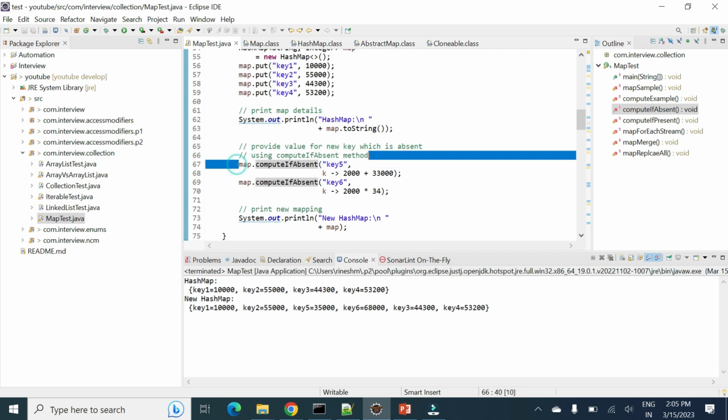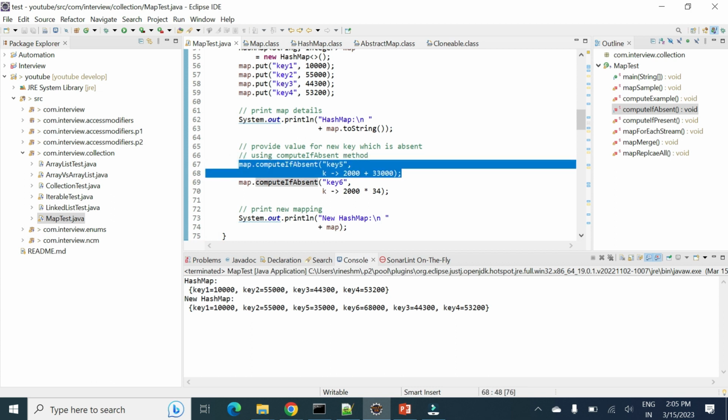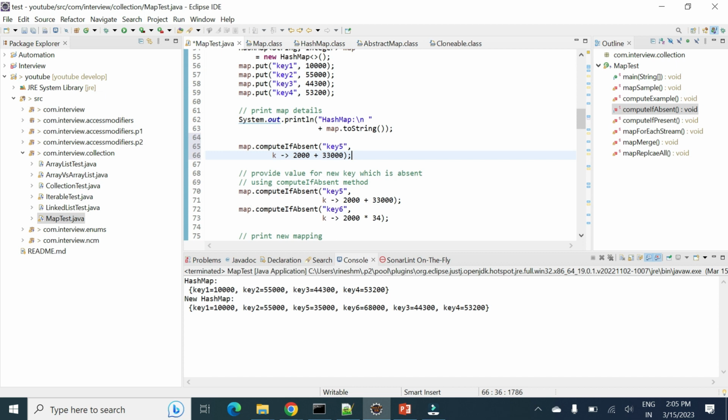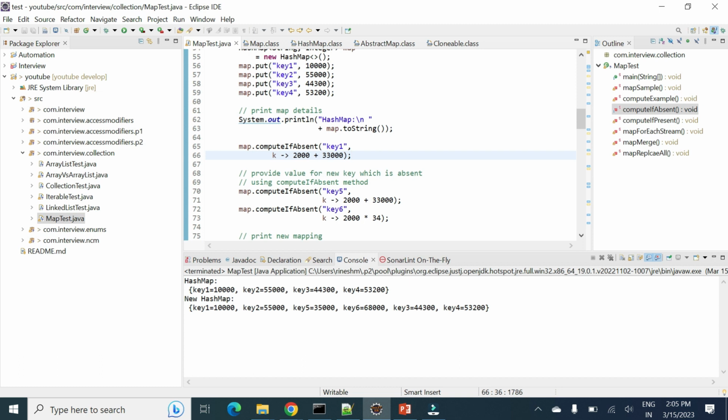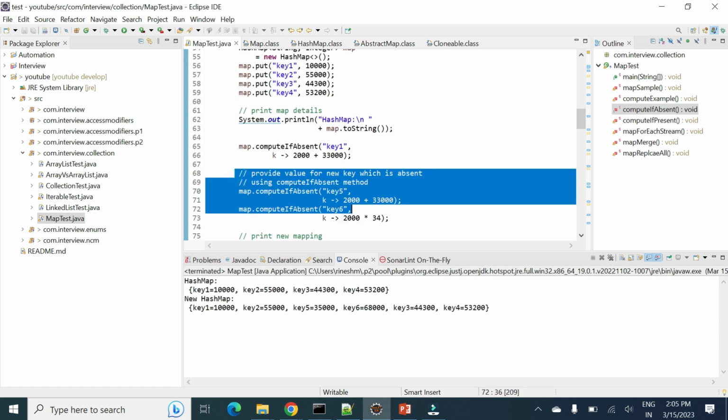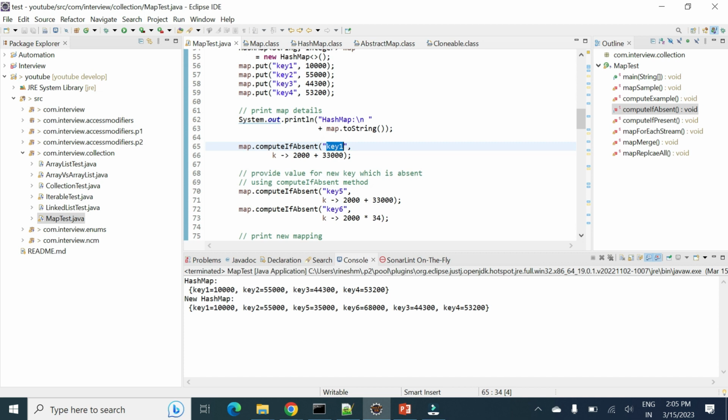Let's say in key 1 it is 10,000. So here if I make it 1, then what will happen? It will not be changed, because it will not be computed as the key is already present. So here only for key 5 or newly added keys it will be computed. But for an already present key, even if I mention it, this will not be computed.